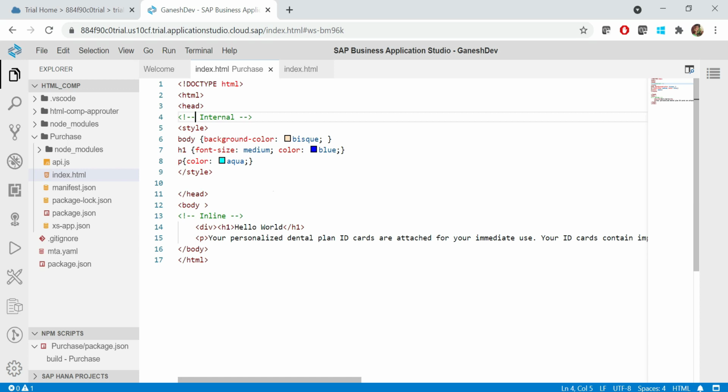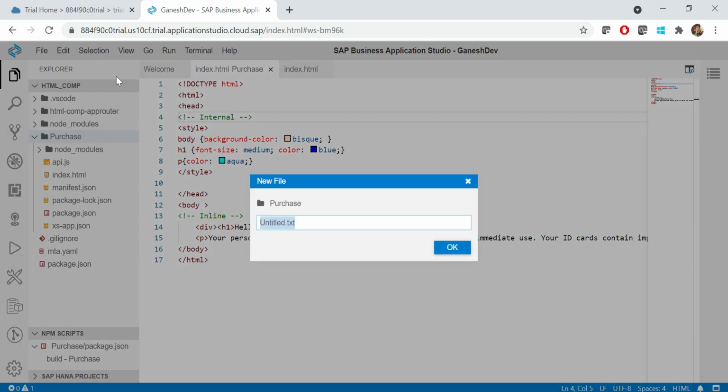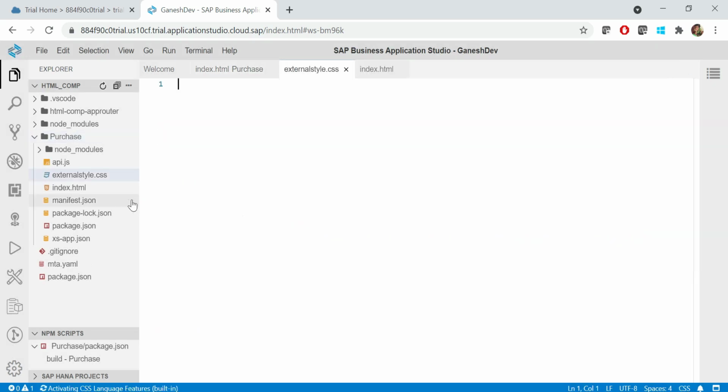Okay, so now I'm going to create a file called CSS. Currently there is no file available for CSS, so I'm going to create one: right click in the purchase module, new file, and you can give any name. I can give external style.css. The extension is very important, so .css. Just click OK. It is created here. Now you can start writing.